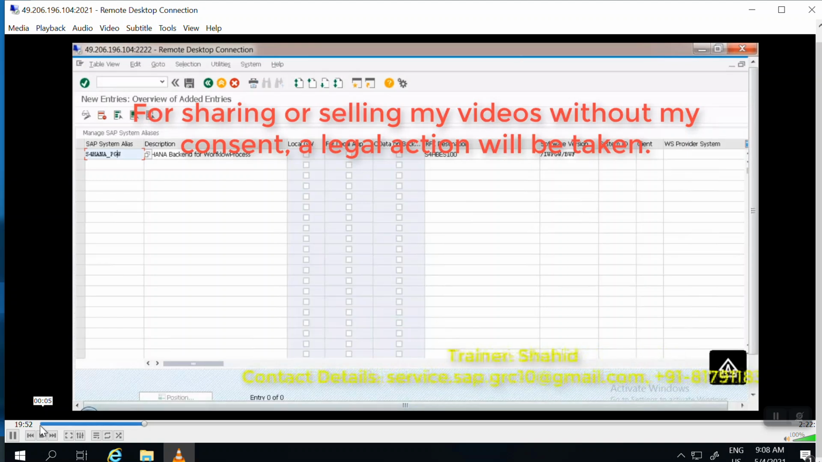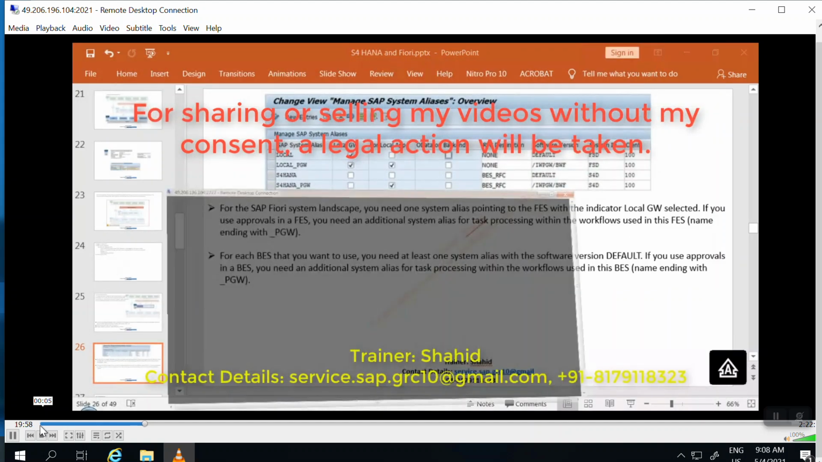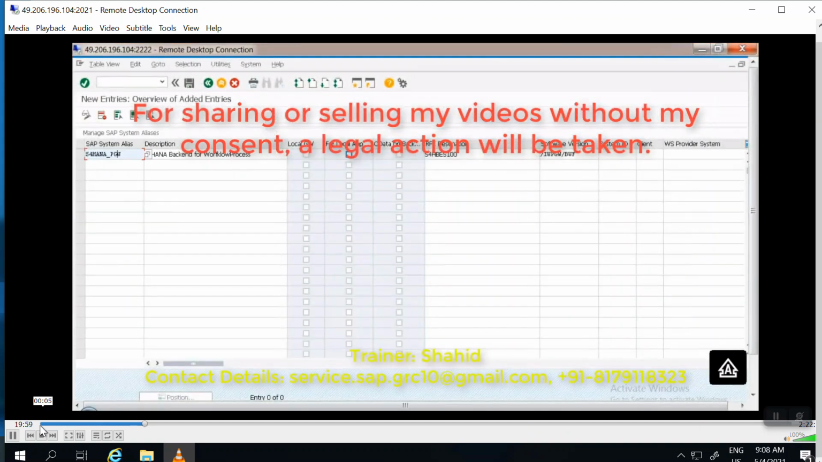Simple concept. And then we also need to define that it is for local apps. For all the local apps, and then save. That is successfully saved.